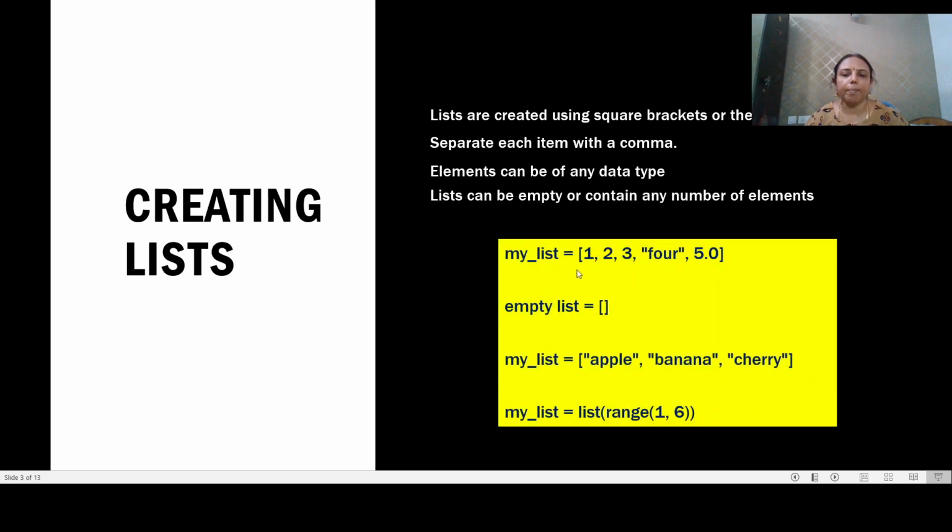The first example is my list, which contains the items 1, 2, 3, 4, 5. The first 3 are numeric, the next is a string data type, and another one is a float data type. You can also create an empty list by just writing an open bracket and a close bracket. And you can create a list of strings like this. Or you can use the list function to create a list.